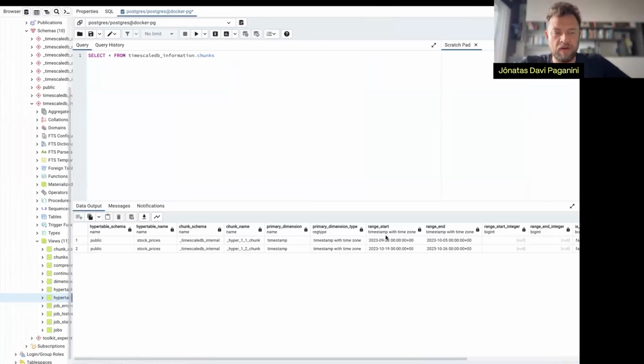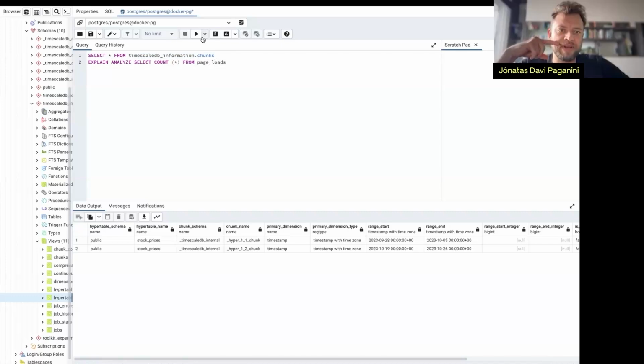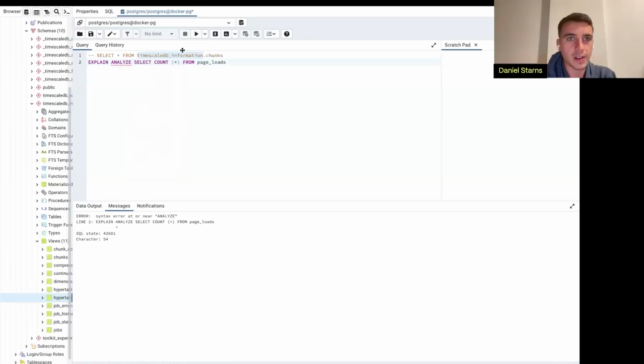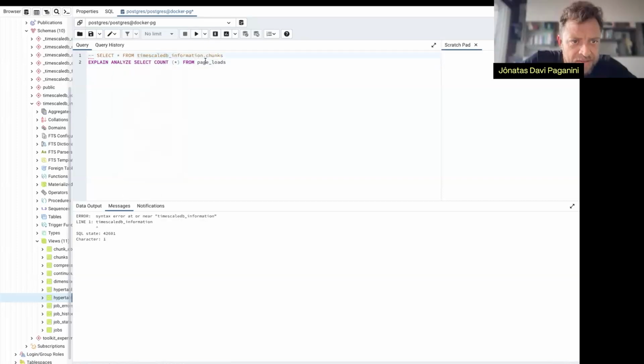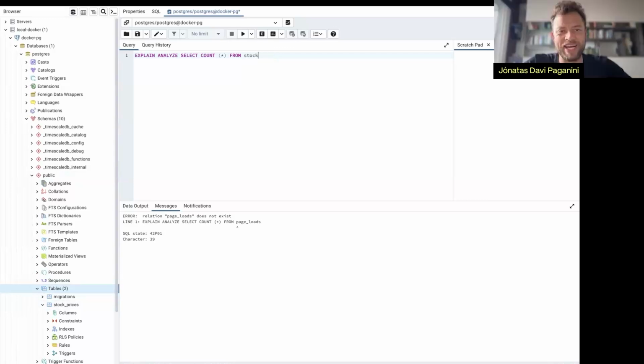Now if you want to see how it works, you can say explain analyze select count star from, let's use the hypertable then. Select count star from the page loads. Then you can run it. Maybe the problem is the previous line. Oh, the tables are stock prices. There we go, stock price. This is the other example.